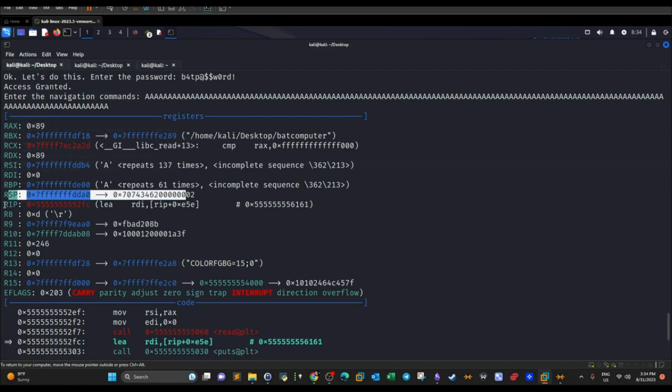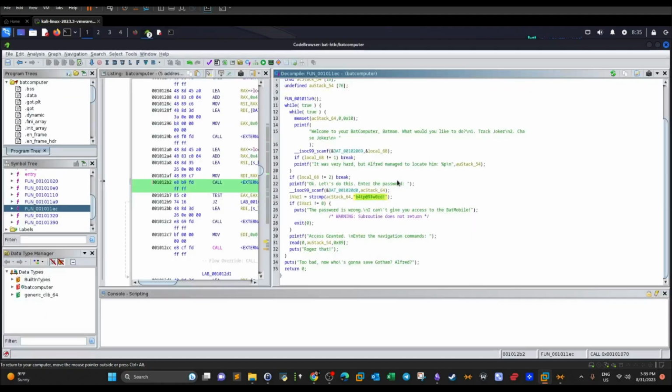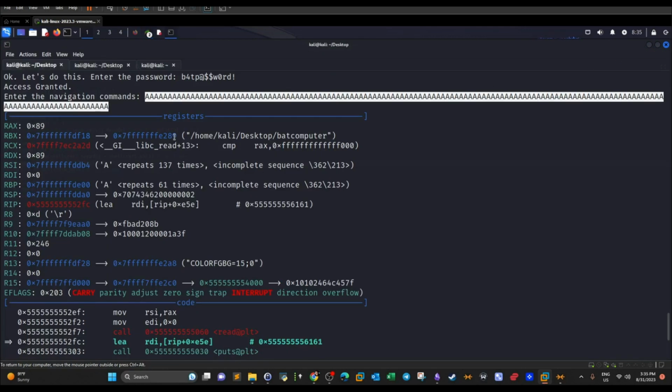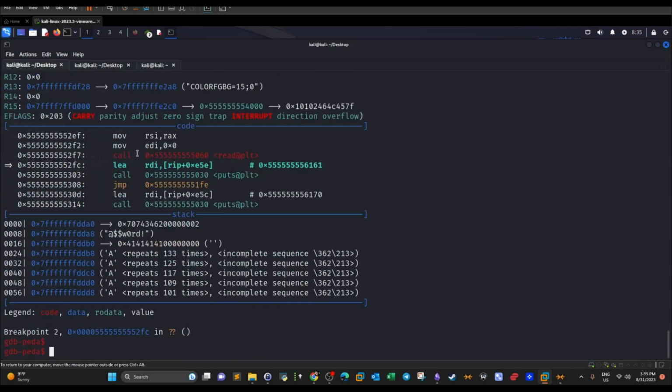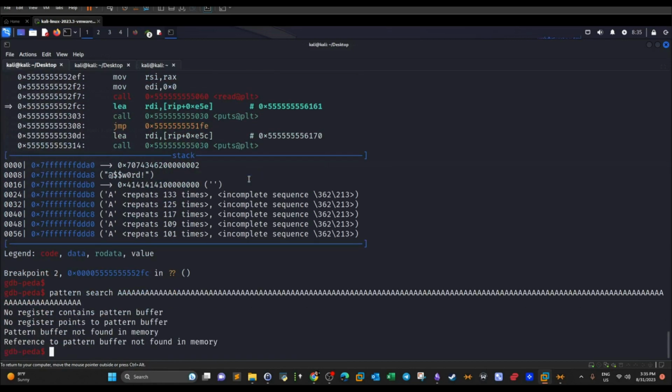And as you can see, the instruction pointer points to the next instruction, which will take the input that you provided and store it in this variable, which is the variable whose address is wanted. So now, after we set the breakpoint exactly at this point, we can find the address of the input by using pattern search. So pattern search, and we can input the A's. This should return the address. Okay, let's try.